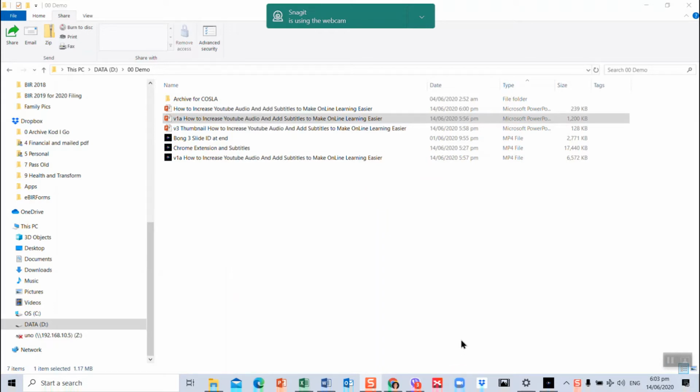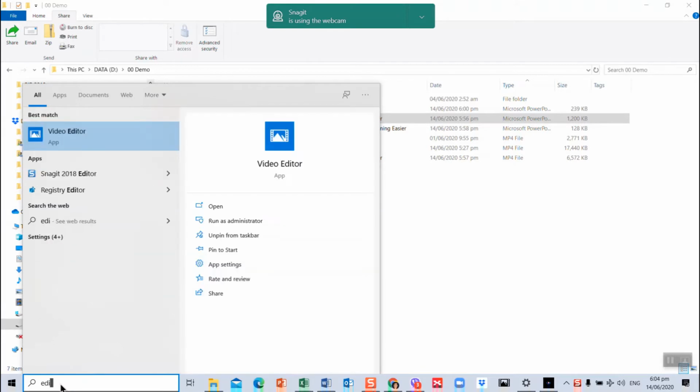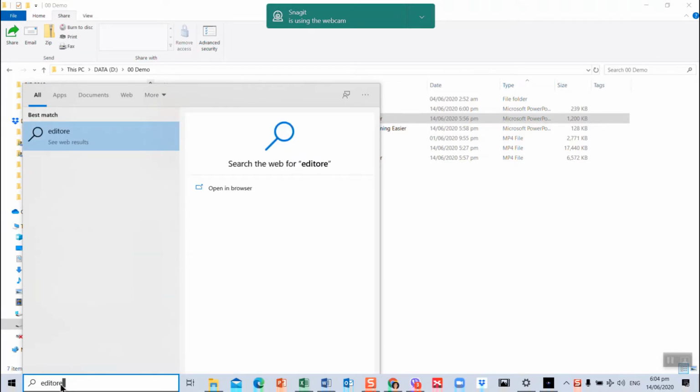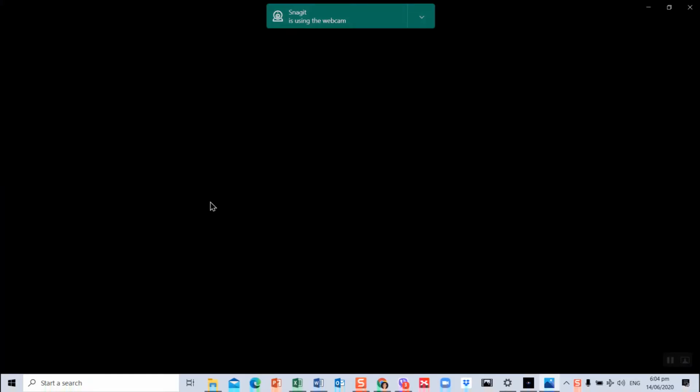This is a demonstration on how to use the free Windows 10 editor to create your video. If you go to the start button, beside the start button is normally a search bar. You just type editor and the video editor will come up. Open it.